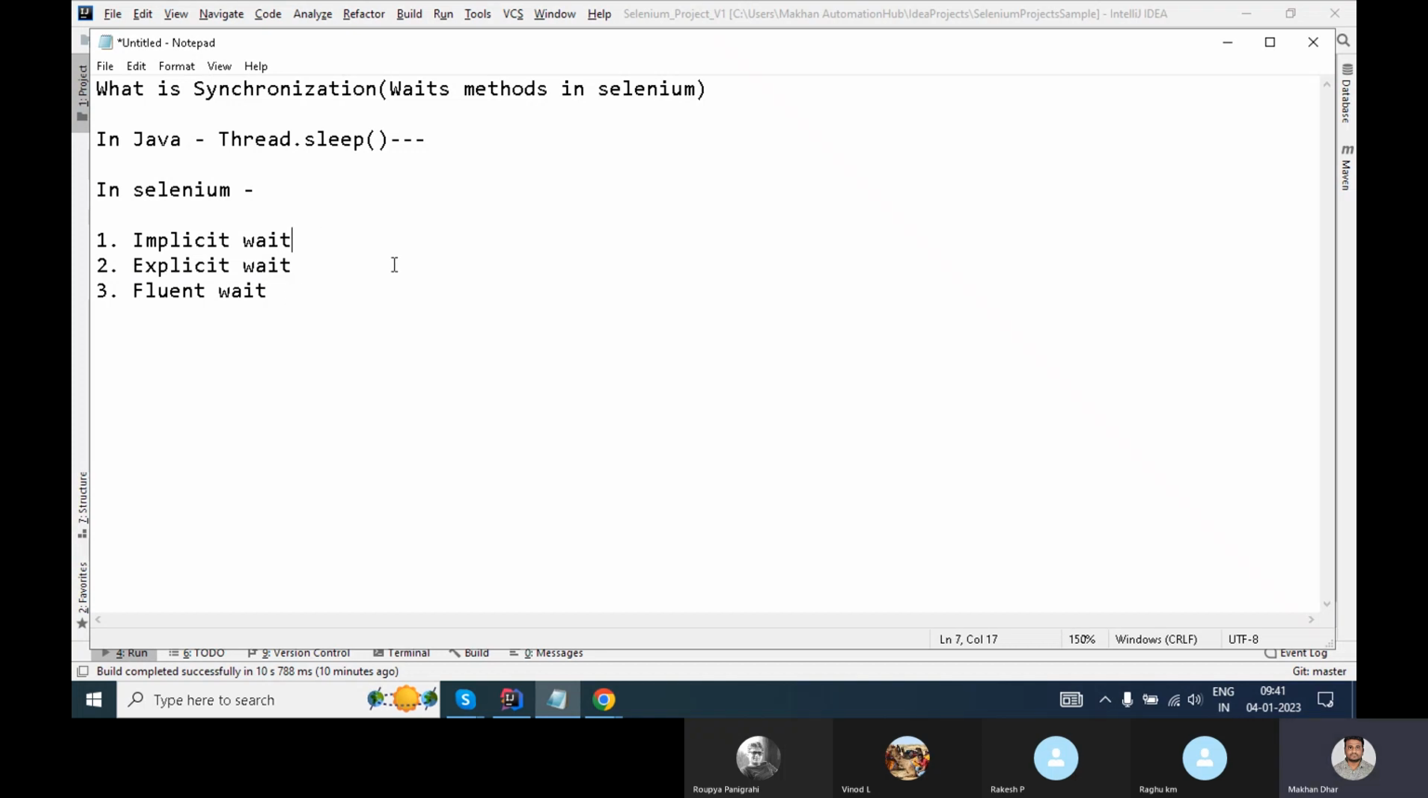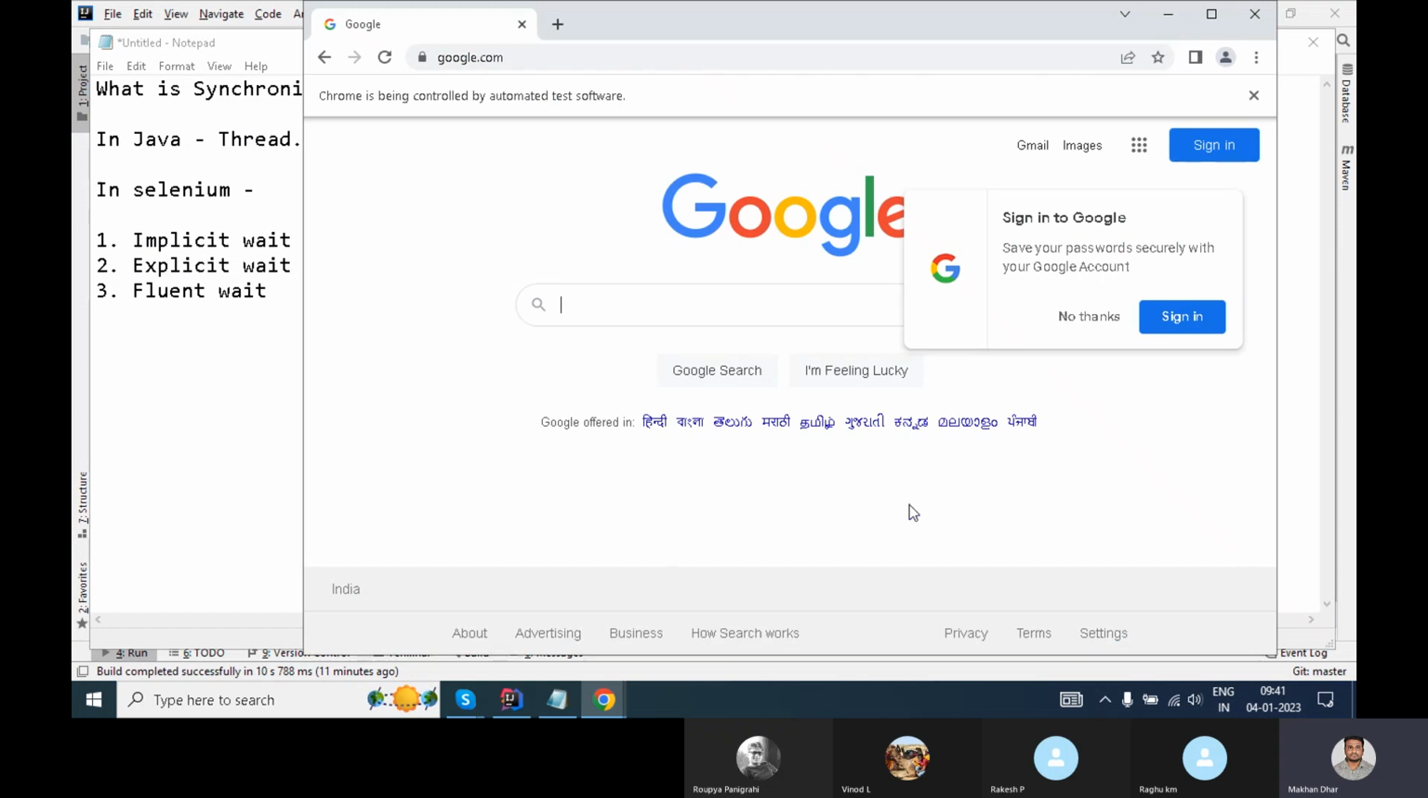So what is wait? For example, you are launching something, and your web page is not loading or not clicking or not loading properly. Elements are not visible in the DOM structure. So it will wait to load your complete page first, then you will interact with the Selenium methods.